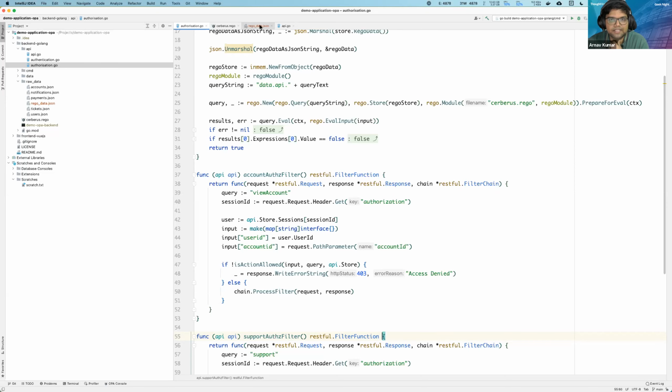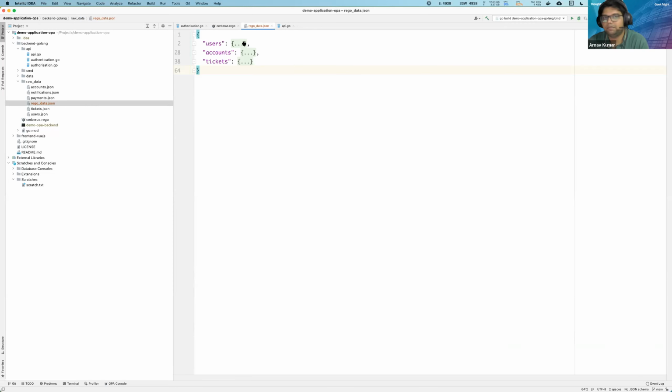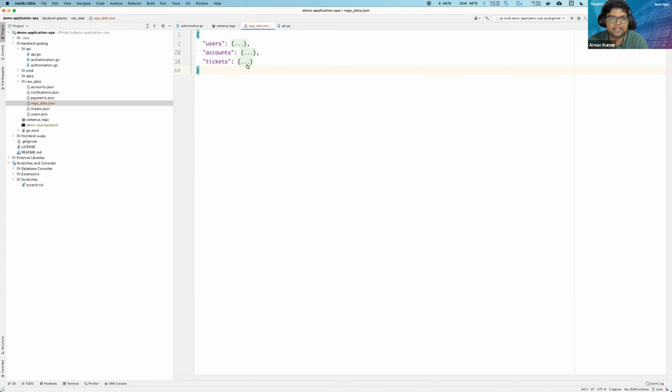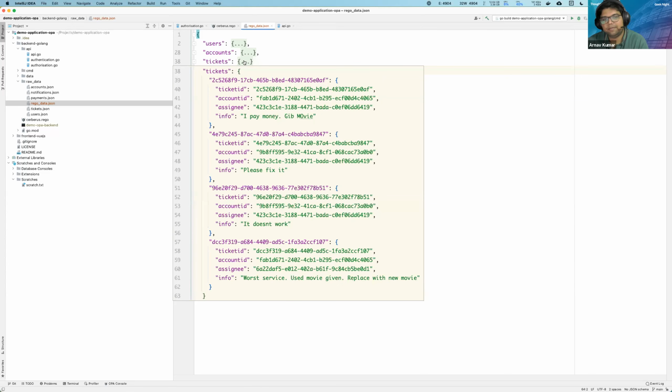So I will quickly show you my data. My data has three primary elements. First is users. This has user ID, name, password, and the role of the user. So I have two users who are customers and two users who are support users. Then I have account details here, where I have an account ID and a user ID, and then I have tickets. So this tells me that there is a ticket which was raised for a given account, and it is now assigned to someone. And then there is some text around what the ticket says. So this is the basic data on which my policy checker runs.